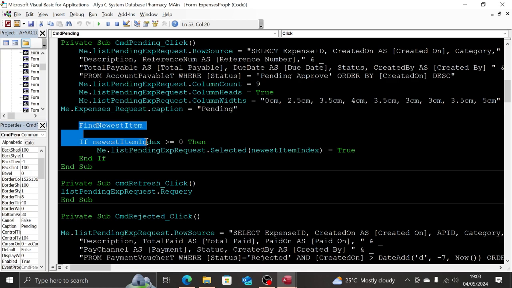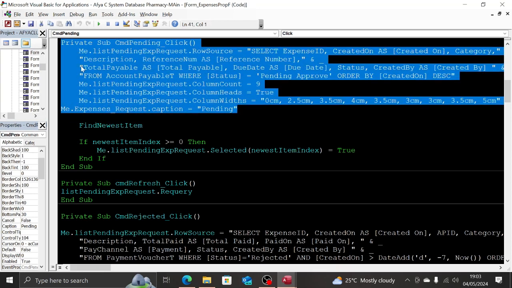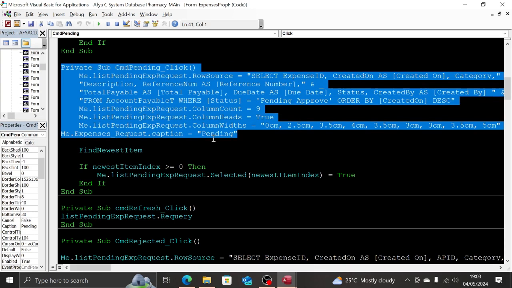So here we are going to highlight the new item in the list box. So we will see this one. When you reach here, for the meantime, you can go now and check your data to see if the code works properly. So this is pending for approval.